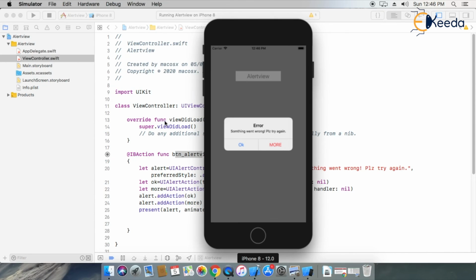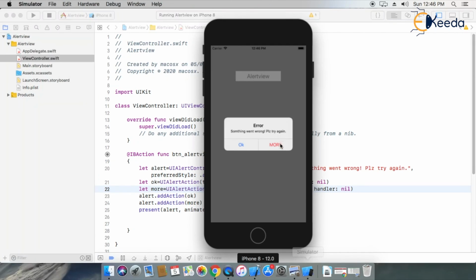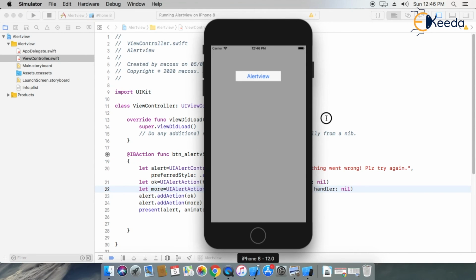I am implementing the alert view using the UIAlertController class. After that I am creating different types of buttons using UIAlertAction, and finally I am showing, that is, presenting your alert using the present method. So this is the alert view. Thank you.